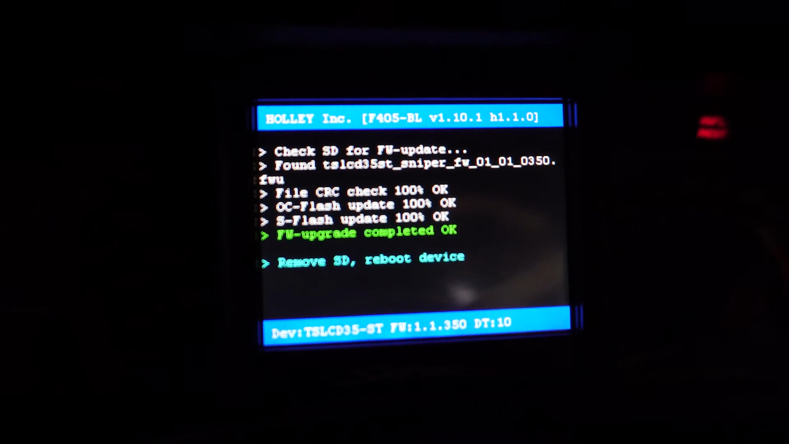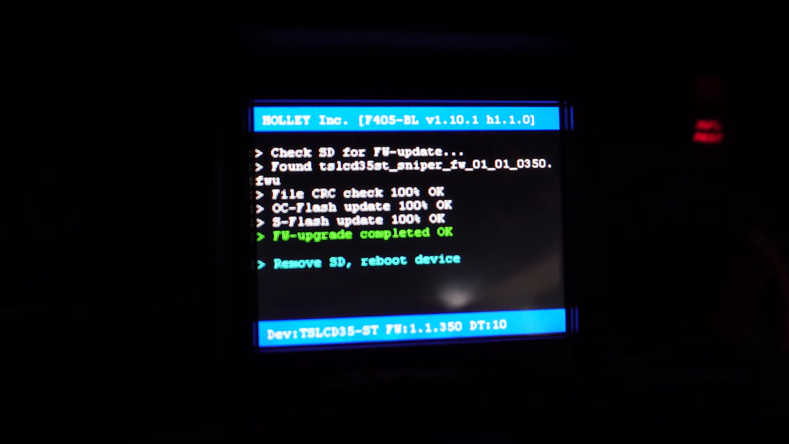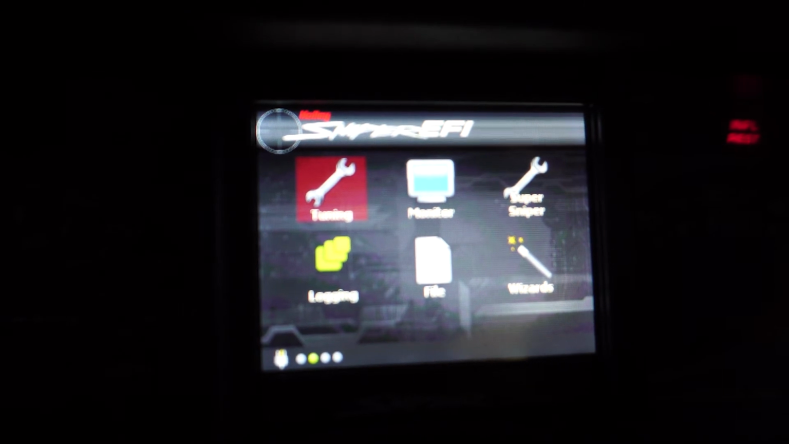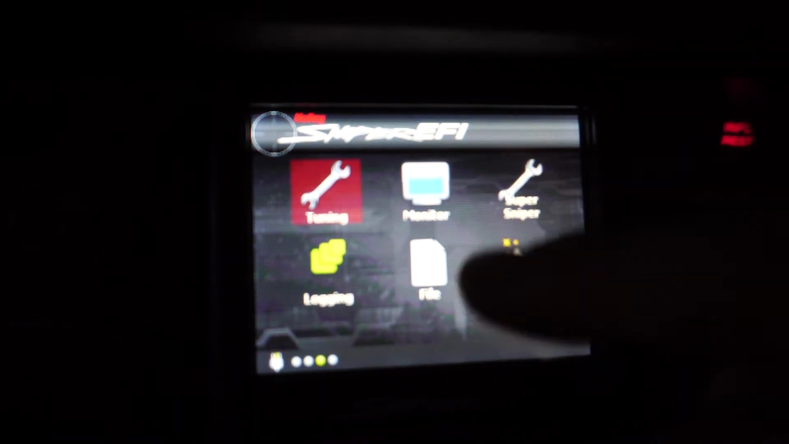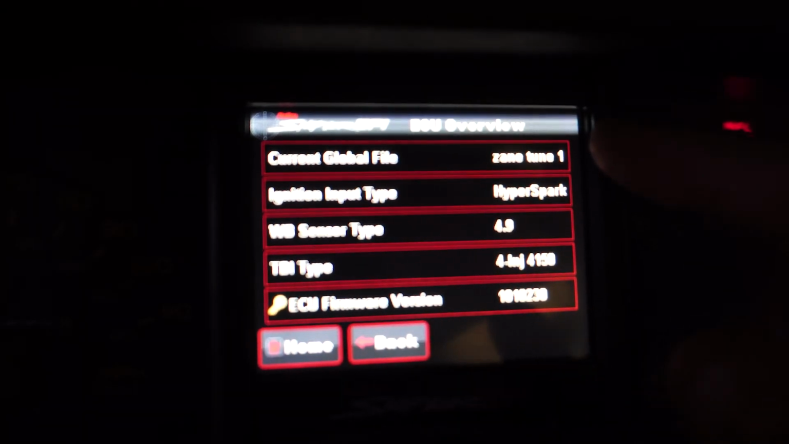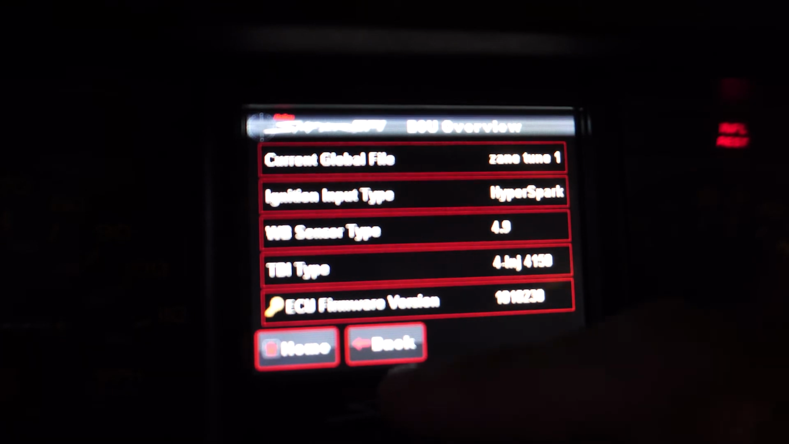Okay, so now we have to remove the SD card and then reboot the device. So let me go ahead and do that. SD card has been removed. Rebooting the device. The SD card is actually back in there now though. So now we can see all this is normal. Let's just see if it has any tune. So it's still running on the Zane Tune 1 that it originally was, but I'm going to change that.